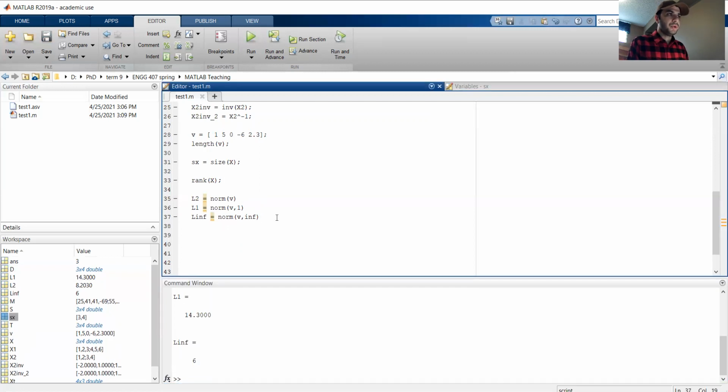Also, you can apply norm for matrix as well, not only vectors.